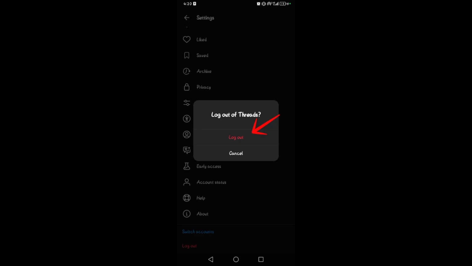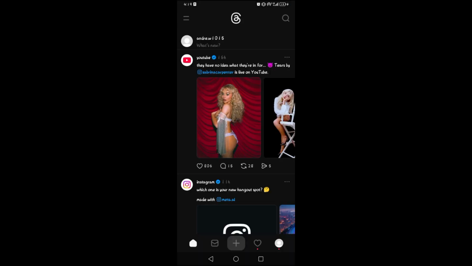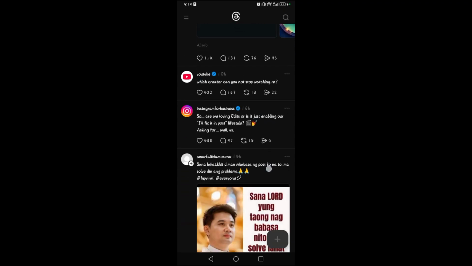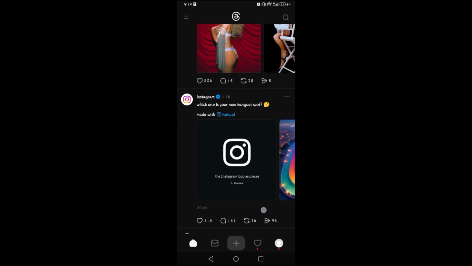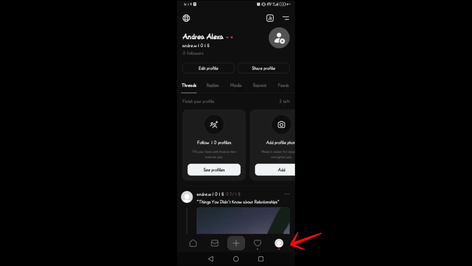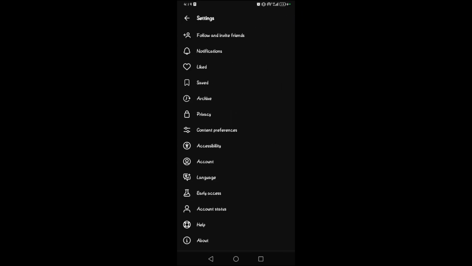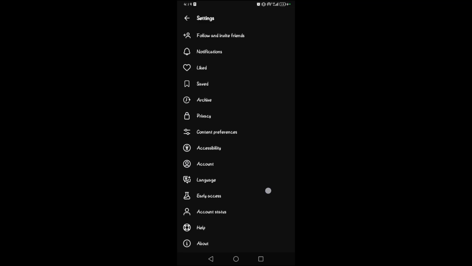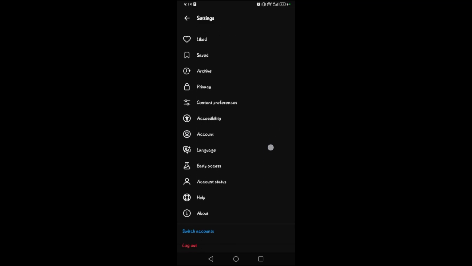Now the first thing you should do here is launch your Threads application and log into that specific account. Now you have to click your profile at the bottom right corner, tap your profile right here. On your profile, you have to click these two lines at the top right corner. Click this one, and if you scroll down here, you should see the log out option.